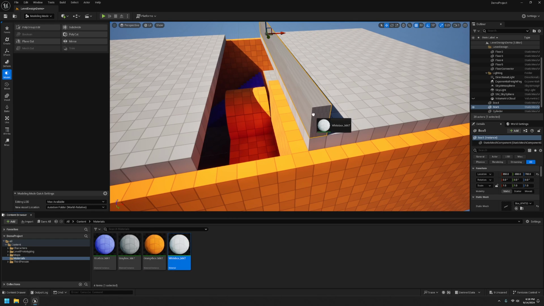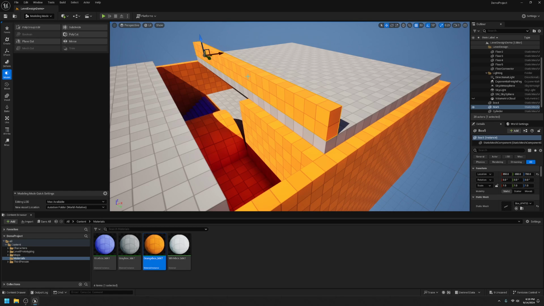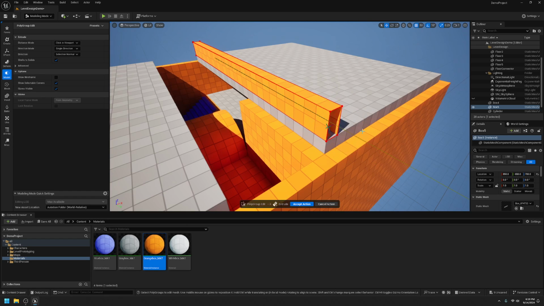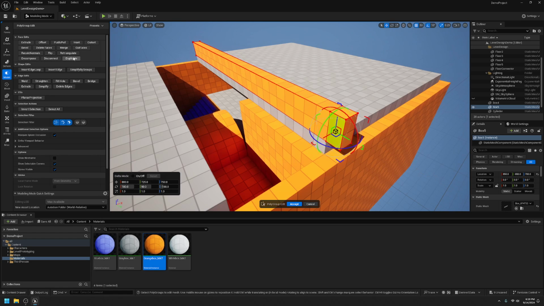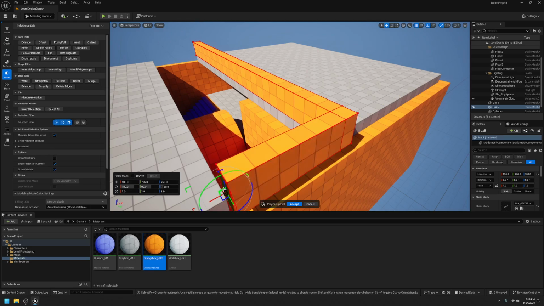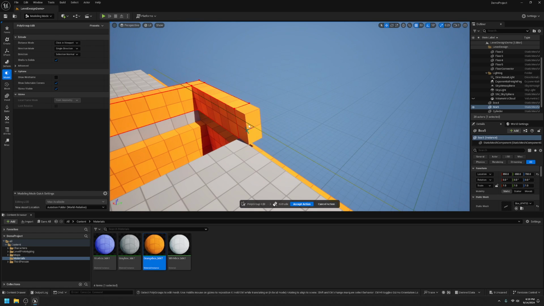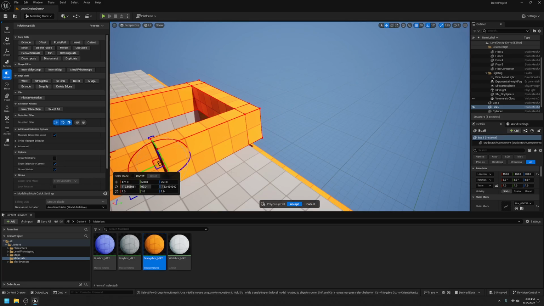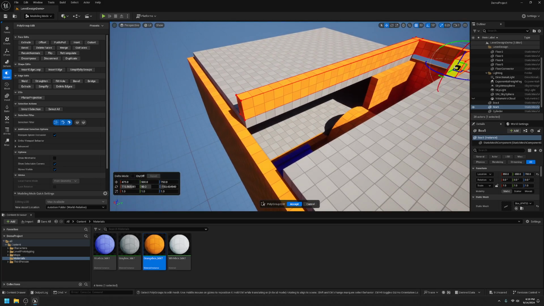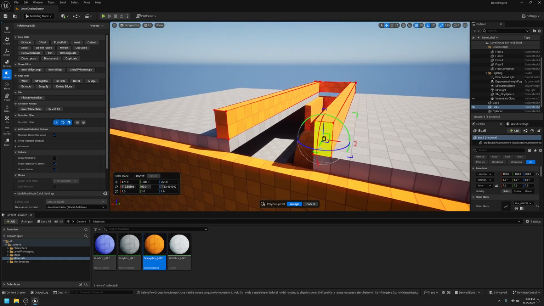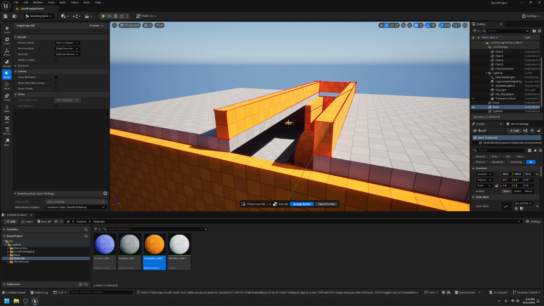Let's do that one. Go to our poly edit. Extrude, extrude, extrude, and an extrude. We're just building like a little skylight up there. Okay, extrude.